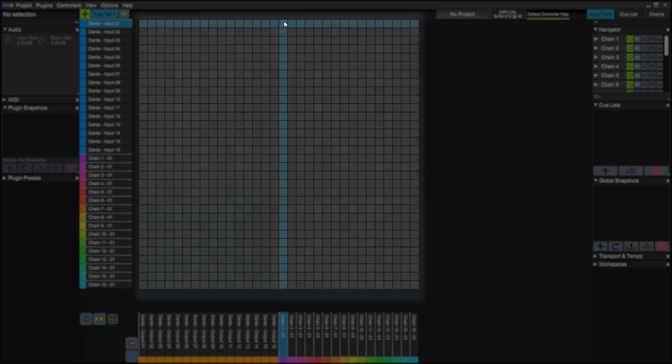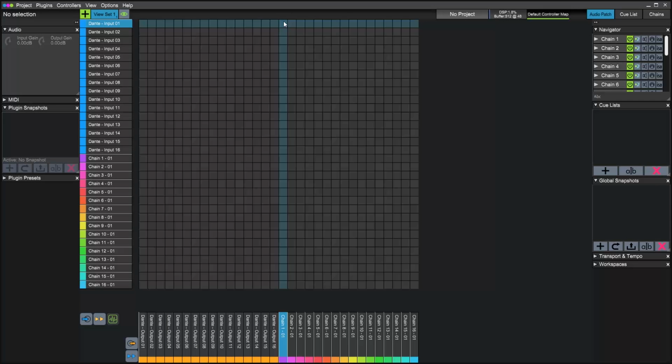In the middle here is the patch grid. To make a connection, click on the cross point in the grid. You can also drag to make multiple connections in one go. And of course, holding down the Control or Command key lets you split for some connections.